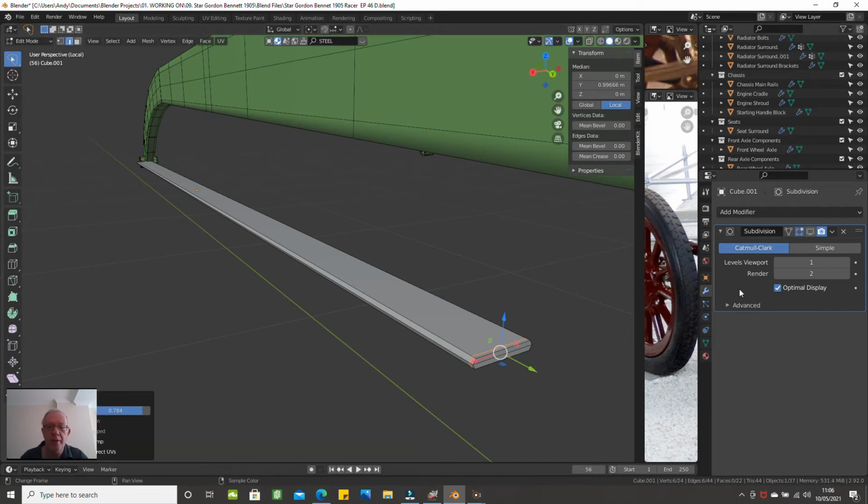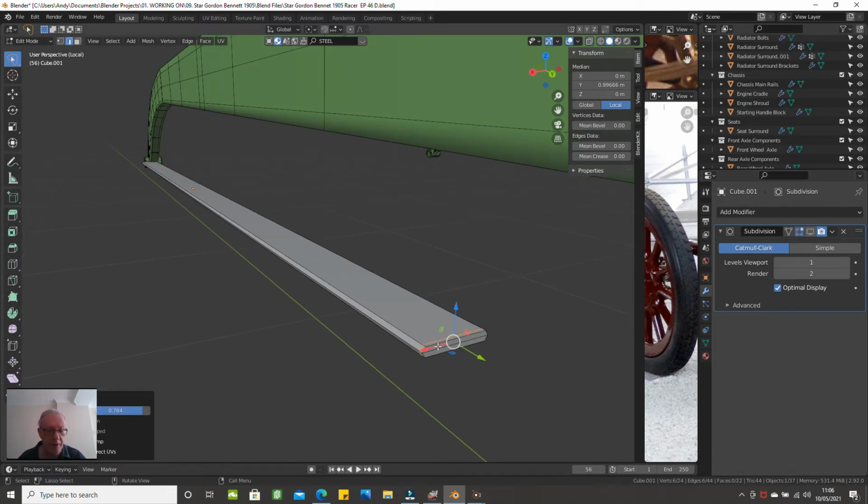To about there. Let's see what effect we've got on that. Yeah, so we'll need another loop cut here and drag that towards the end, and one here and drag it towards the end there. Okay, so now there we go.